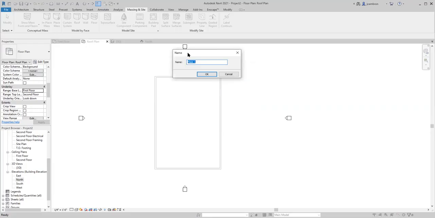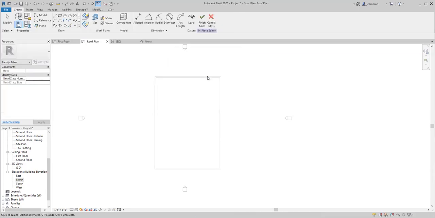And it's going to ask us to name this first mass. So I'm going to call this roof 1. I'm going to select OK. I'm on the roof plan.